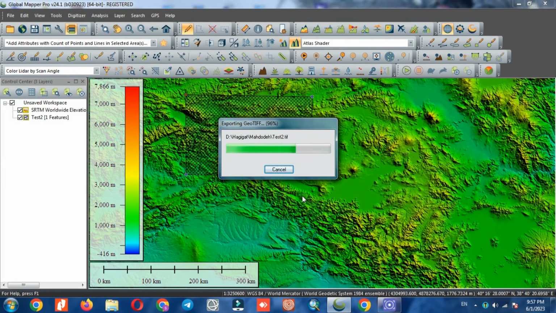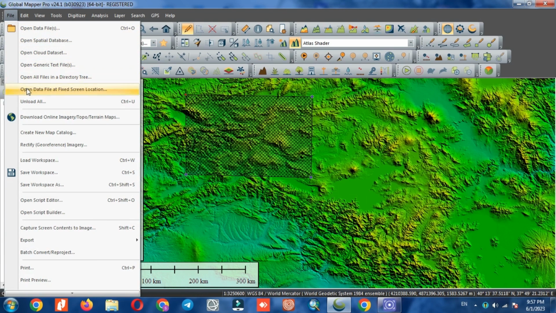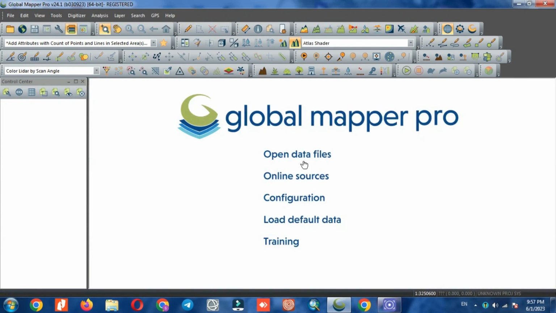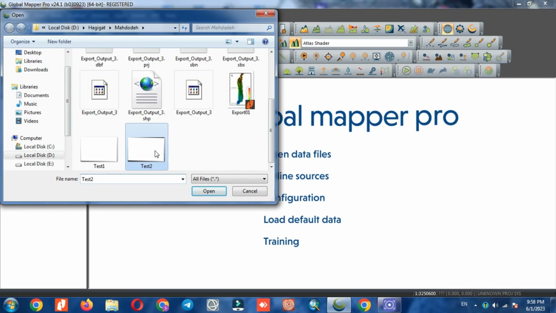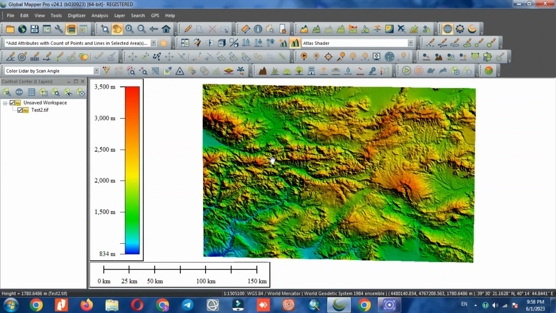From the File section, select Unload All to delete all files. Select Open Data Files and import the DEM file that you have saved into the software. Select the Create Watershed command.